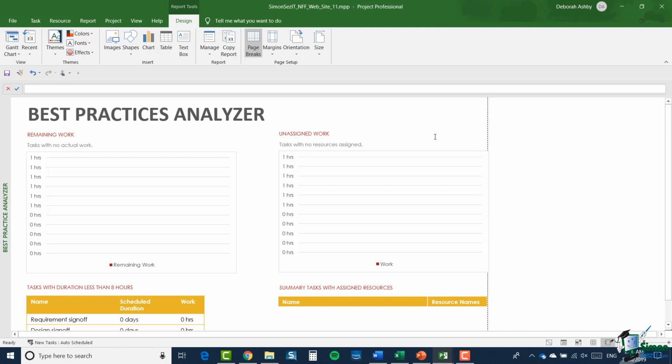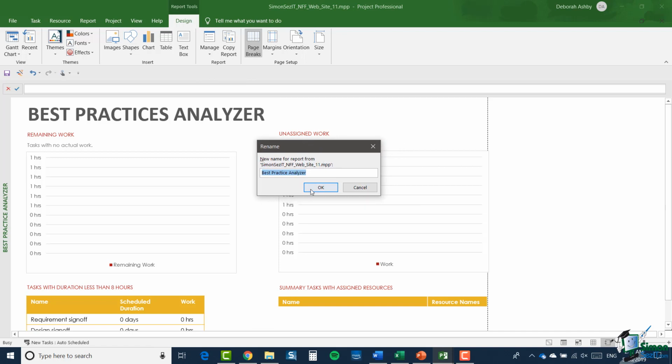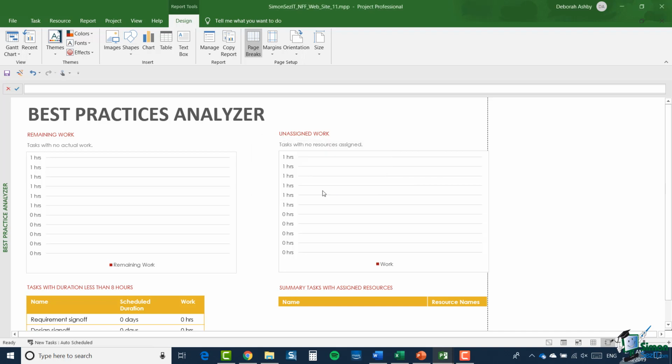Now in this case, I'm going to do quite a bit to this best practices analyzer. So the first thing I'm going to do is I'm going to rename this version, and then I can get rid of it later on without upsetting the original. So I'm going to click on Manage and rename Report. And I'm going to call it DA Best Practice Analyzer and click on OK.